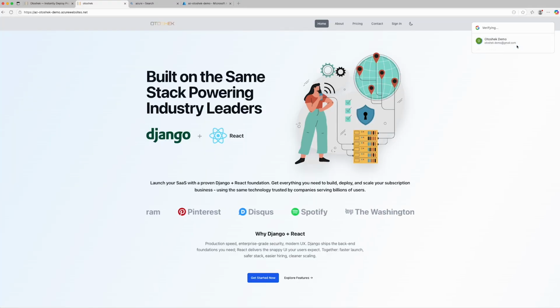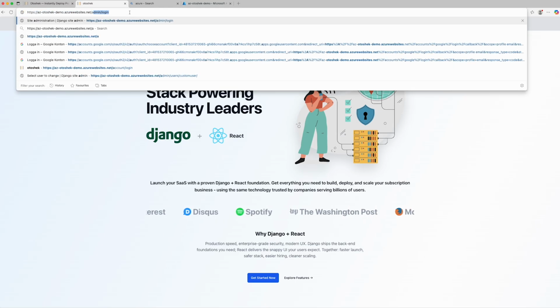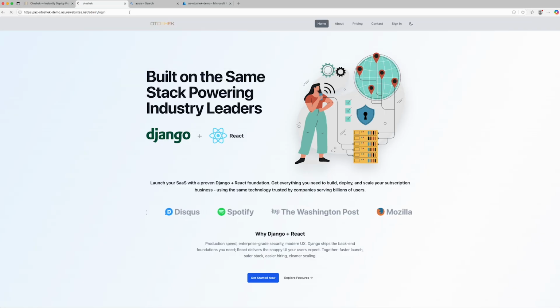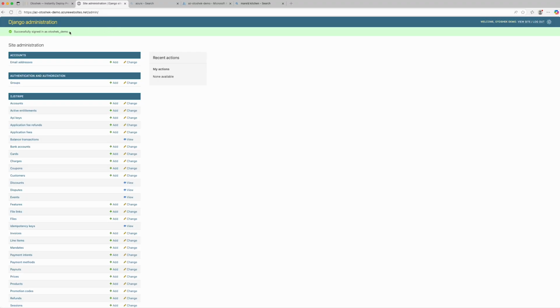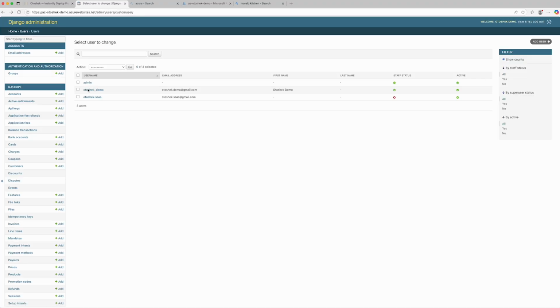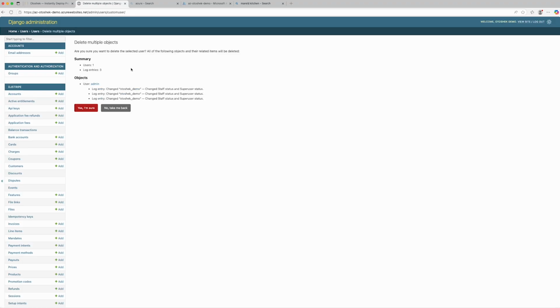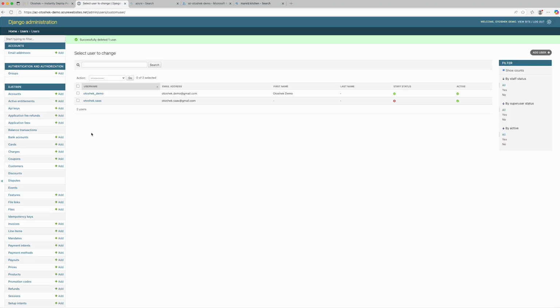Sign back in with the Google account we just updated, and go back to the admin panel. Since this account now has full privileges, it logs in directly. No password needed. Now let's go back to Users and delete the admin account we created through Otoshek. This way, we'll have only one admin account, linked directly to our Google login.